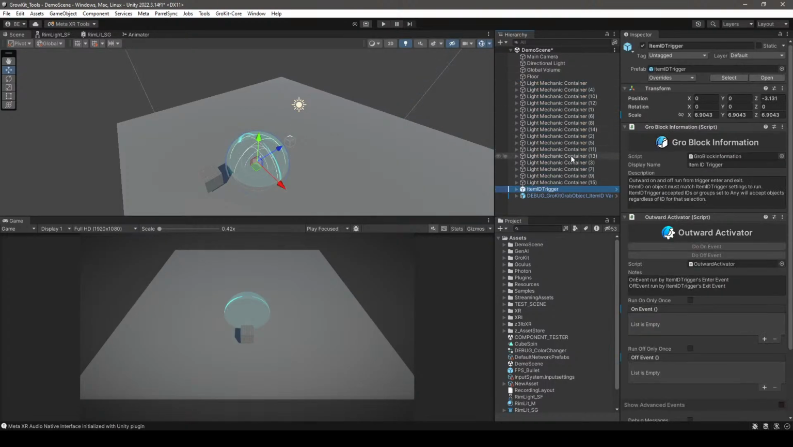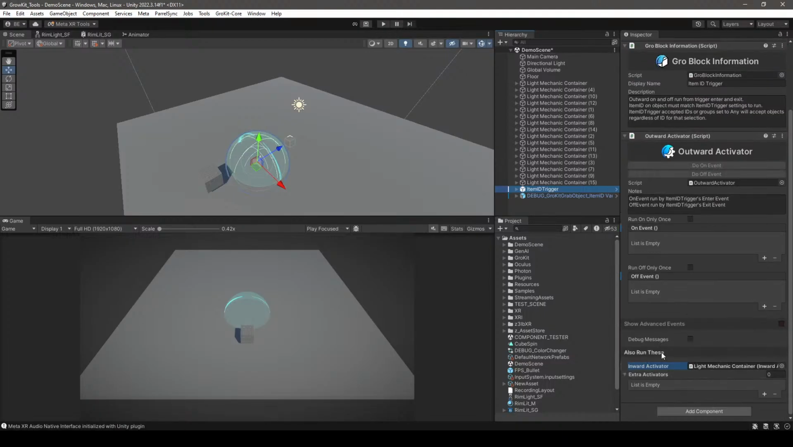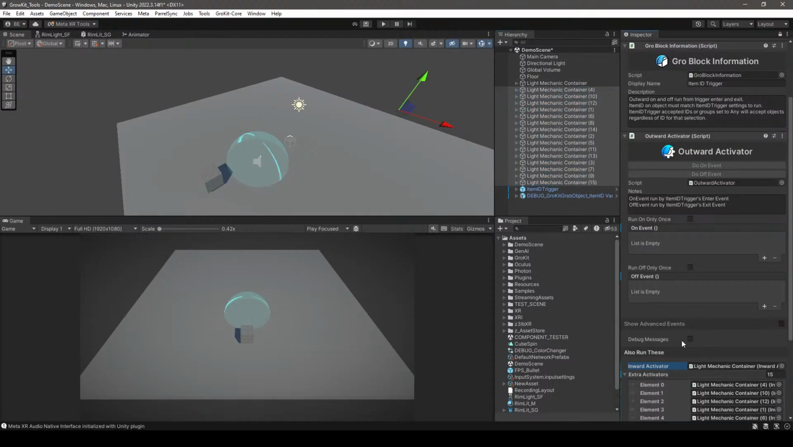So now I have all these light containers, and I want them all to correspond here. Well, that's why we have our extra activator slot. So what we do is, this is like a little Unity shortcut. If you ever need to drag multiple items from your hierarchy into a list, all you have to do is just click this little lock button at the top here to lock the inspector on the object that you want to drag everything to. And then we can just select all of these objects and just simply drag them on.